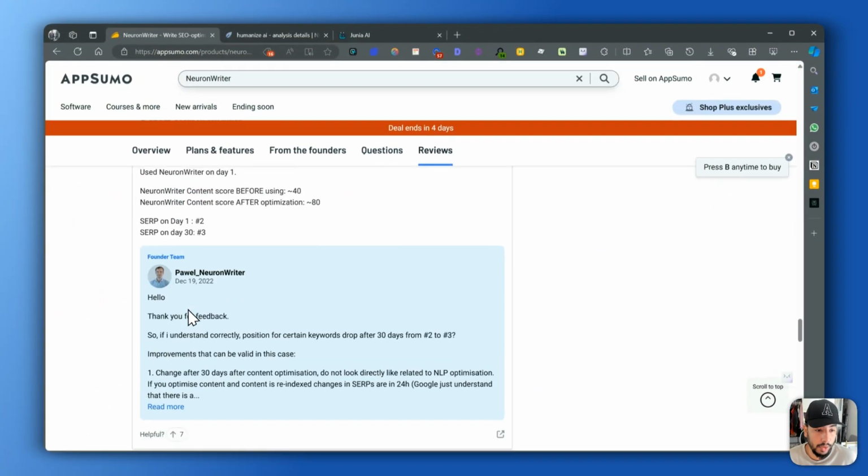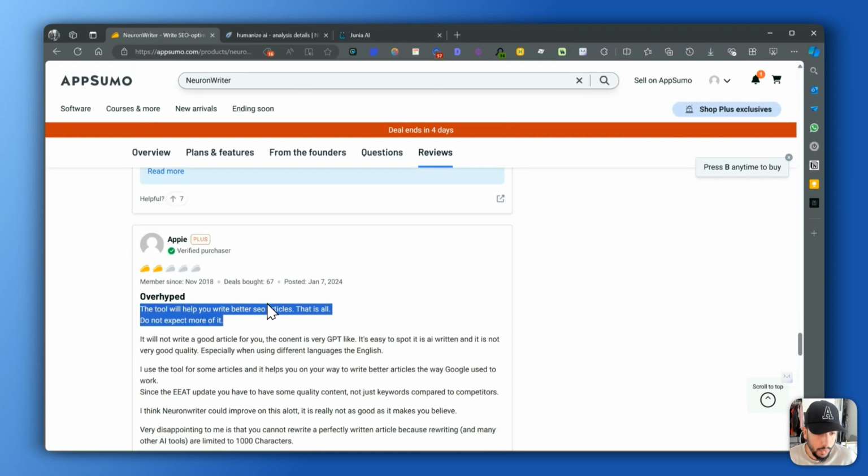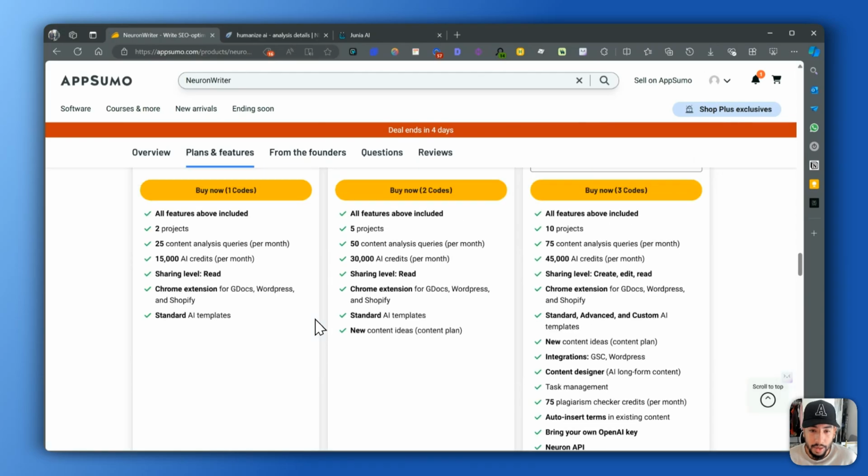there's a couple of one or 2 star reviews that honestly don't make sense to me. Like one person was saying how the tool will help you write better SEO articles, and that's all. But I mean, that's what it's good at. It helps you improve your content.